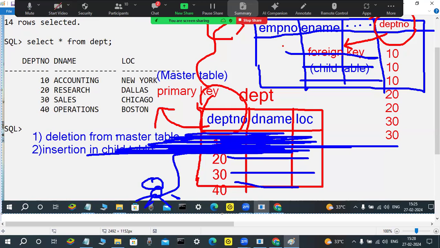Very good. It won't work. One fellow is telling correctly. Why? Because whenever we are trying to delete a record from the master table, if those records are available in a child table, we cannot delete it. That is data security.